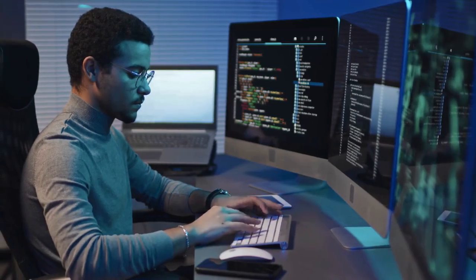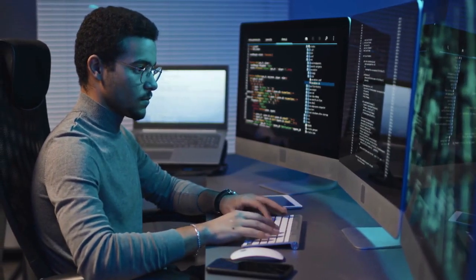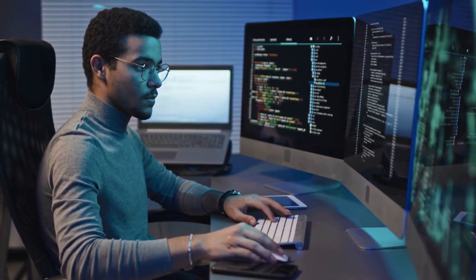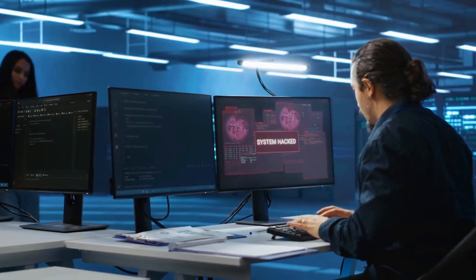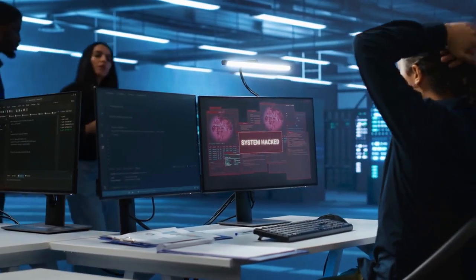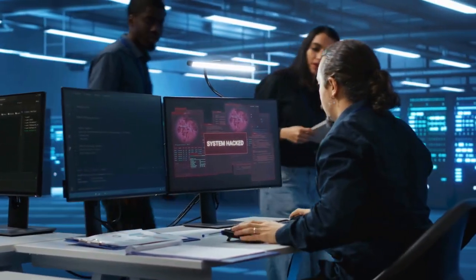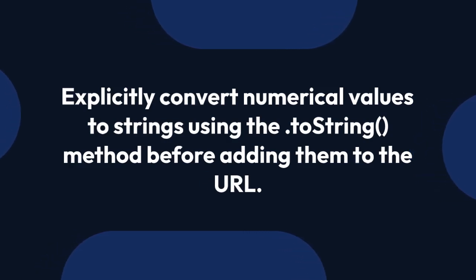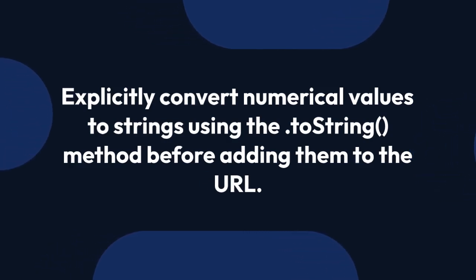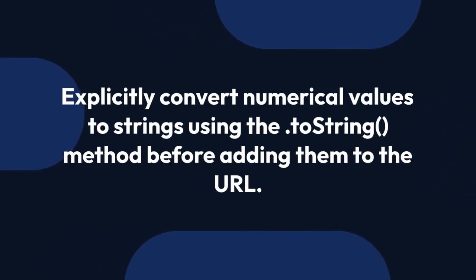4. Incorrect data type in URL construction. If you are constructing the URL dynamically, building it from parts, make sure all parts being concatenated are strings. If one of the parts is a number or another non-string data type, this will lead to an incorrect URL. Explicitly convert numerical values to strings using the .toString() method before adding them to the URL.